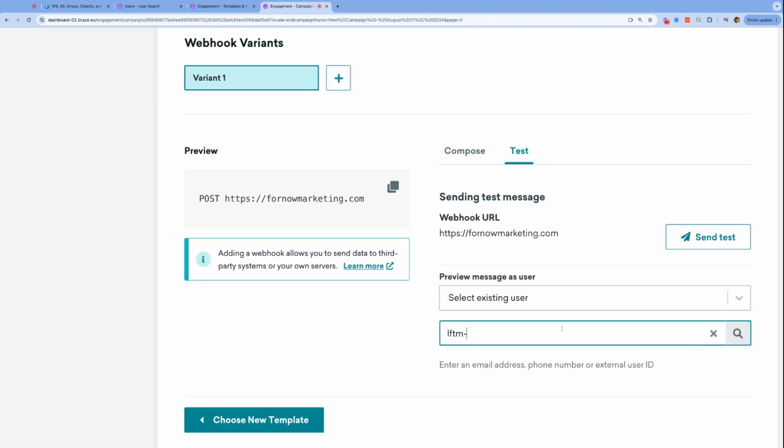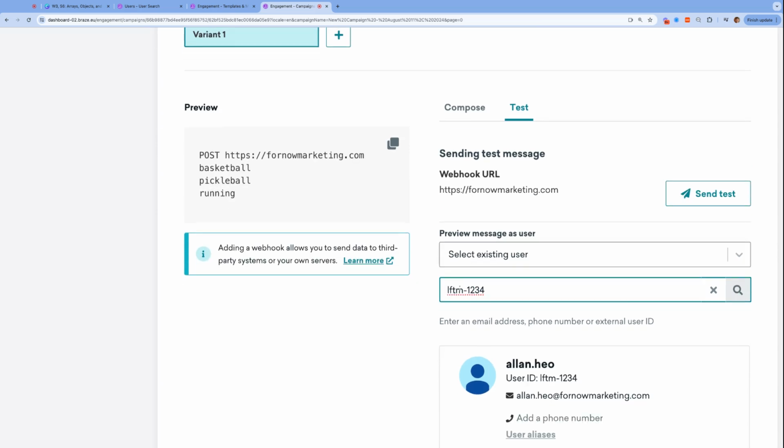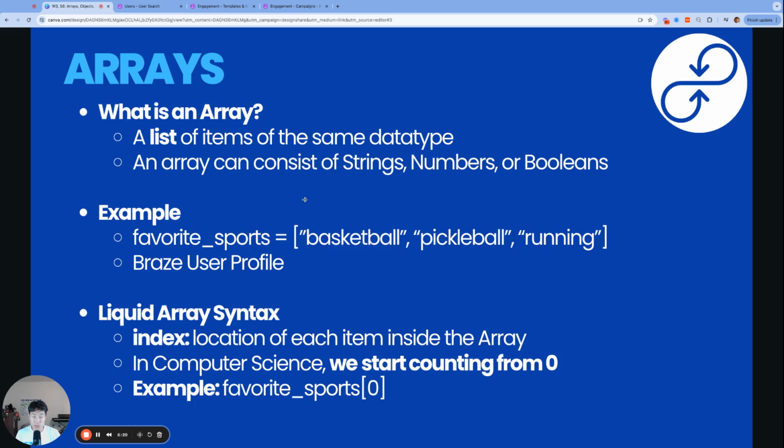Go back to searching for my user. And you'll see that simply nothing is rendered for the 4th item. But here we see our 1st, 2nd, and 3rd, or our 0th, 1st, and 2nd index item. To summarize, an array can simply be thought of as a list. And to use arrays in Liquid, we need to use the square bracket syntax and reference the specific item's index, which we always start counting from 0.